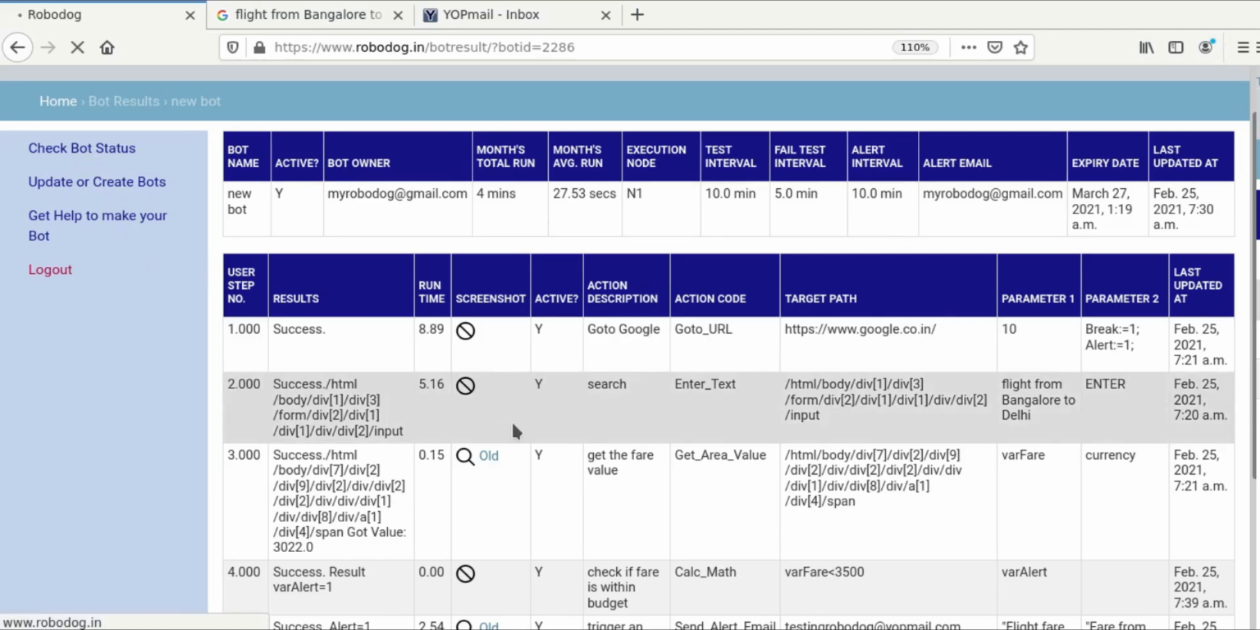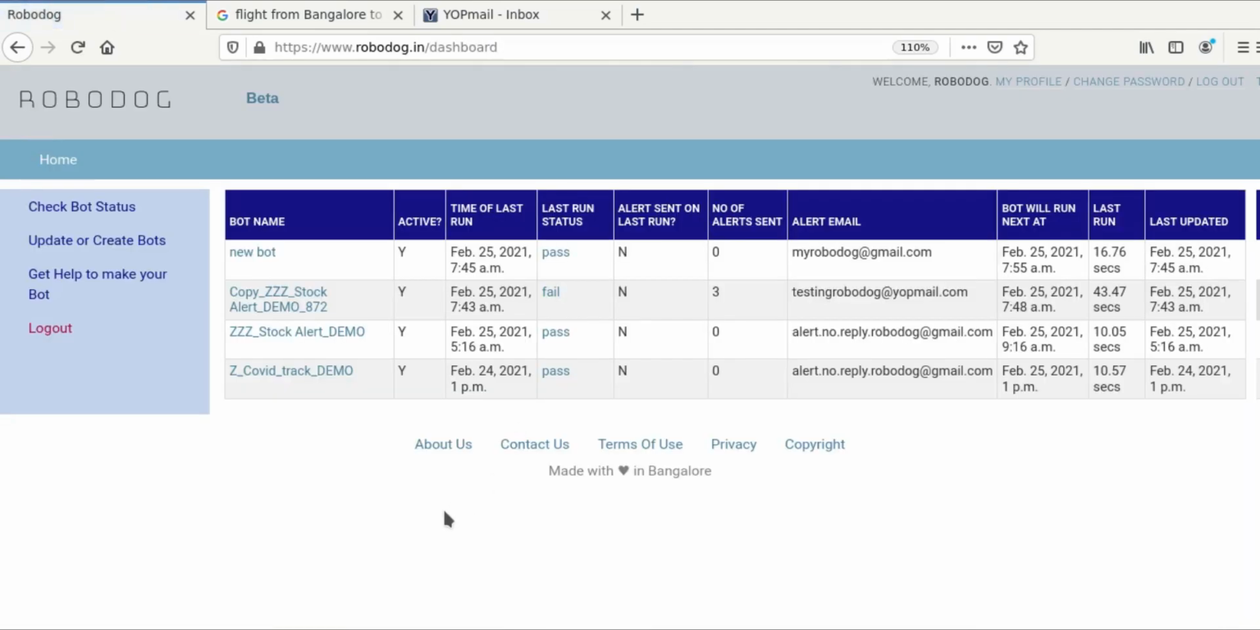Bingo. So happy botting. You can create your bots to test your websites, to test your quality sites again and again, so that there's no regressions. And you can also send yourself alerts based on certain data on your website.